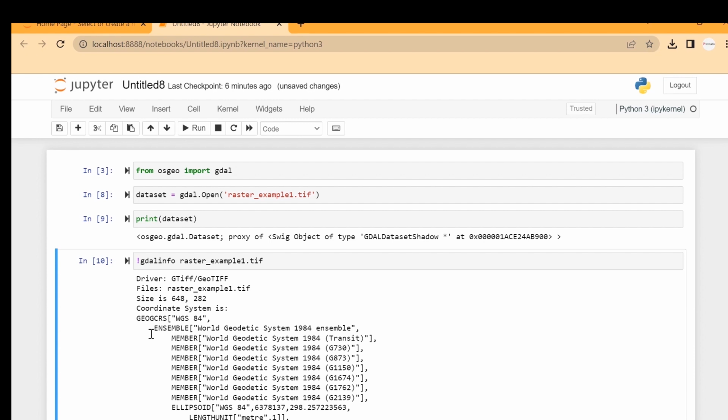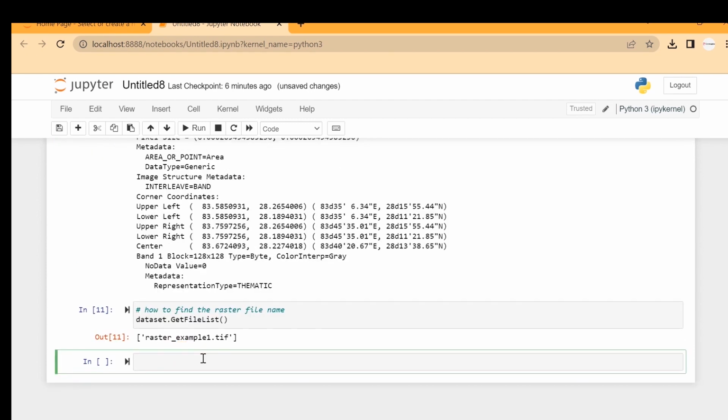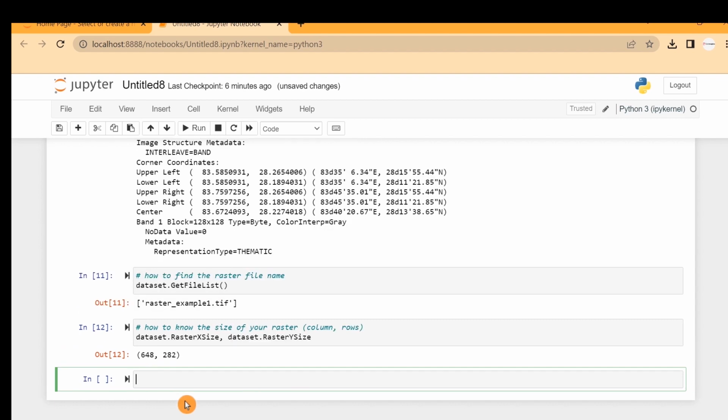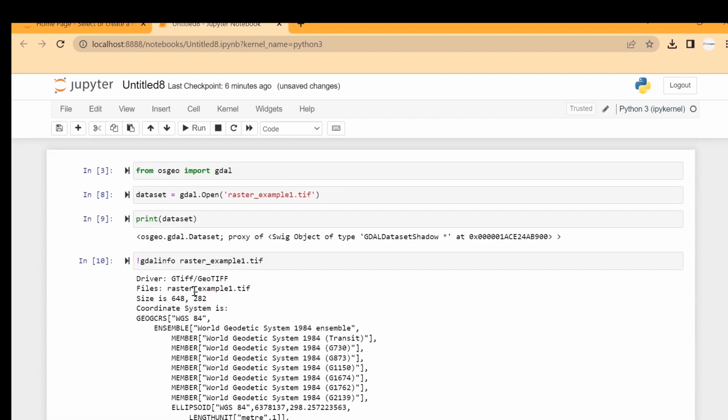Now the next thing is to know the size of your raster, that is the number of columns or the number of rows in your raster image. So let me make a comment section. How to know the size of your raster. So size means columns/rows. For that you need to do dataset dot RasterXSize. This will provide you the number of columns, and dataset dot RasterYSize will provide you the number of rows. Okay, so this is the size of your raster.